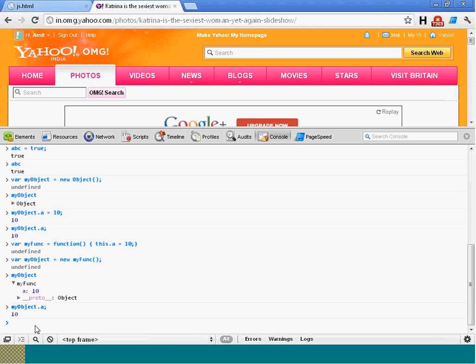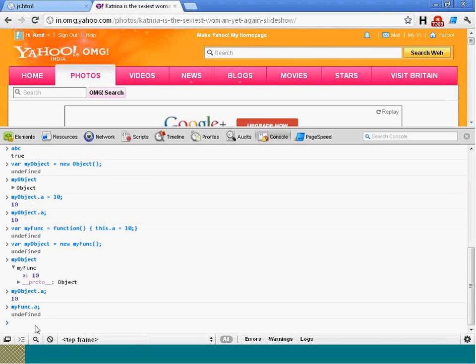No, my func dot A, my function dot A, is nothing. Because see, my function is a function. If you see this definition, right now my function is a constructor function. Unless you create an object of it, you can't access A.